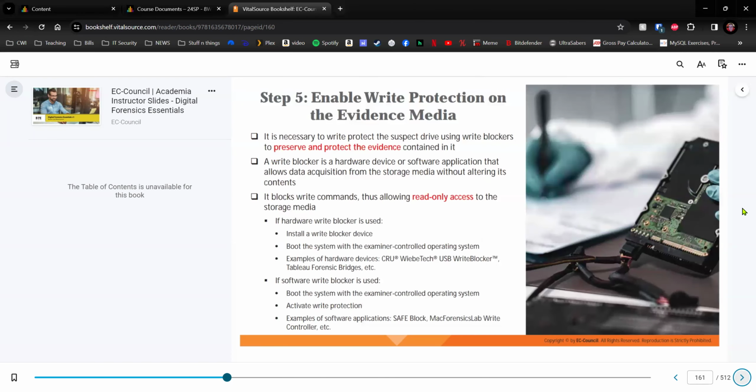Enabling write protection on evidence media. We talked a little bit about this previously, but it's necessary to write protect the suspect drive using write blockers to preserve and protect evidence contained on it. A write blocker is a hardware device or software application that allows data acquisition from the storage media without altering its contents. It blocks write commands, thus allowing read-only access to the storage media.